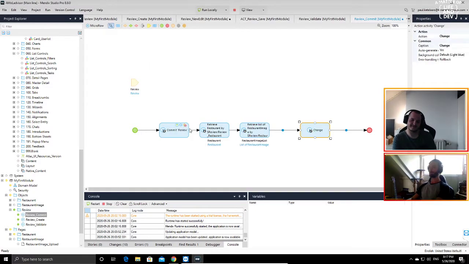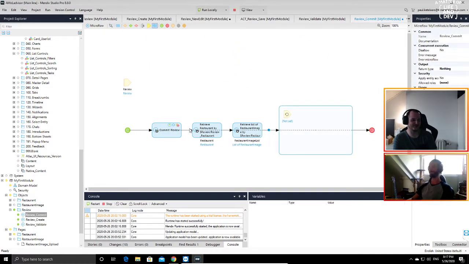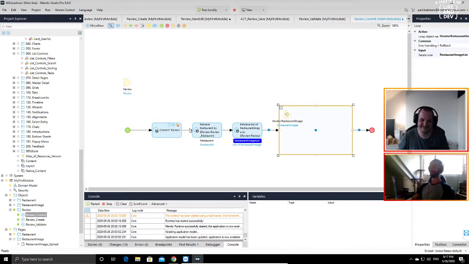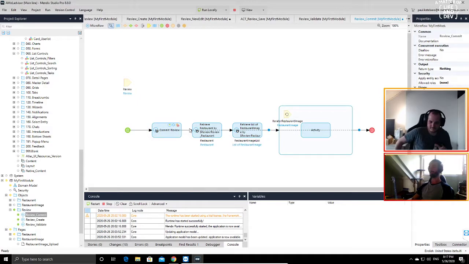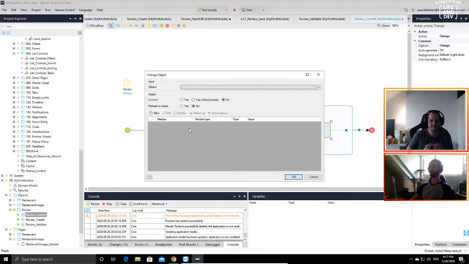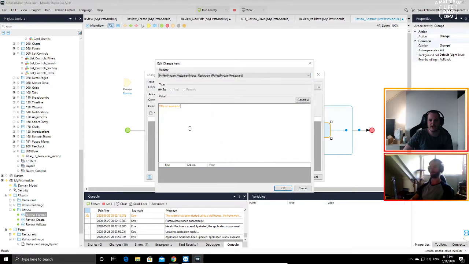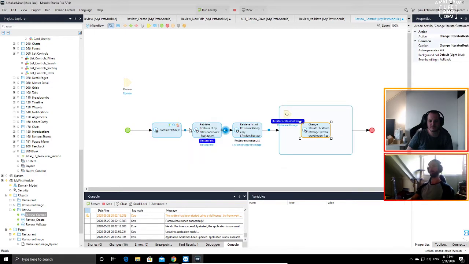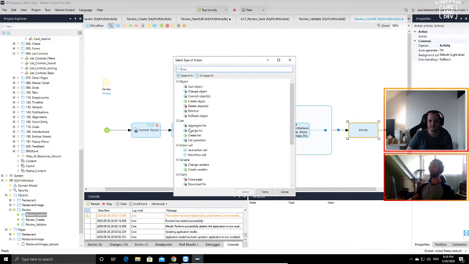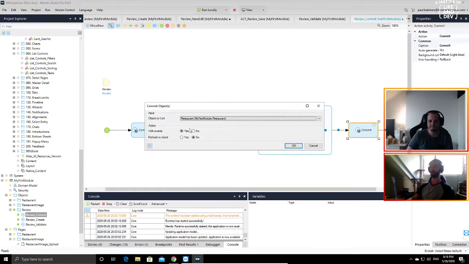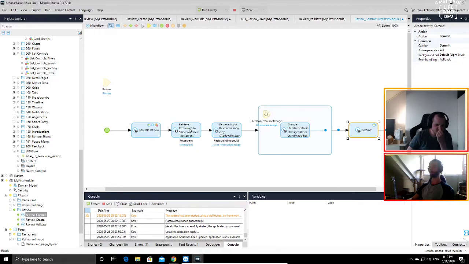Okay, so loop through all the images, and then for each image, we're going to change the iterator restaurant image, and we're going to set it with the restaurant. And then outside of the loop, we'll do the commit of the restaurant image list. Yep. So we could make this again a separate microflow, separate function, but I think it will always be used inside of this context. I agree.